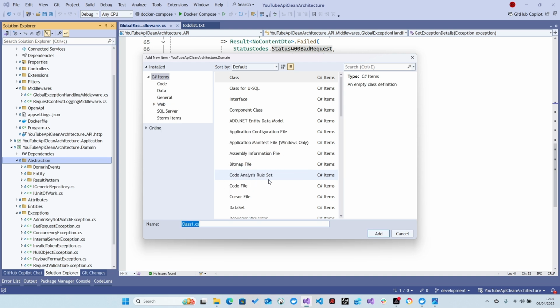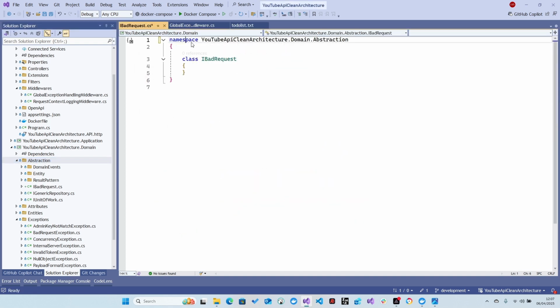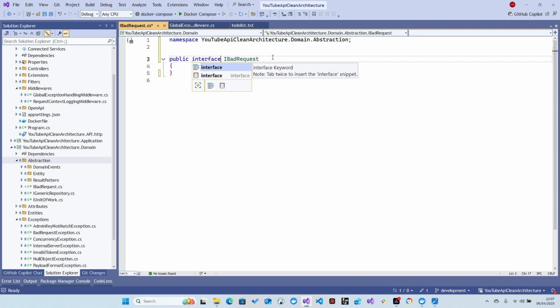Come on, my computer became slower. All we need to do is tag our exception with this interface, guys. So it's going to be IBadRequest, Control R G. Let's make it file scope namespace. Switch this to interface, public interface IBadRequest, and delete everything. We don't need any of those.